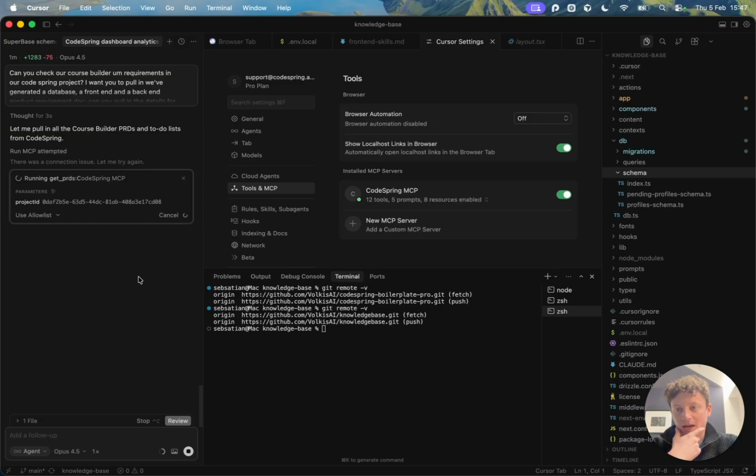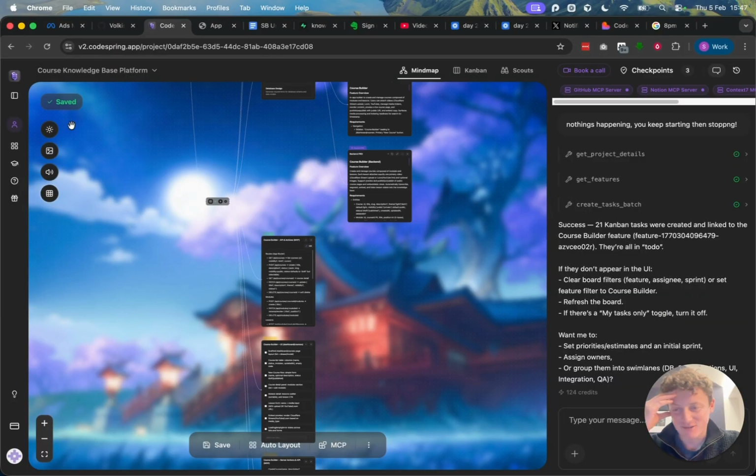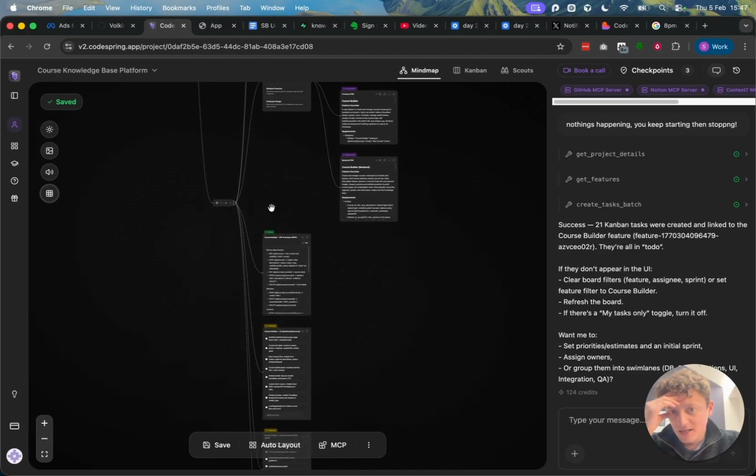And we're just going to allow this one. So what it's doing now is it's pulling in the project ID, so make sure it's all up to date. You can see I keep changing the background of the CodeSpring. I'll put it back into black and white just so it's easier to see.